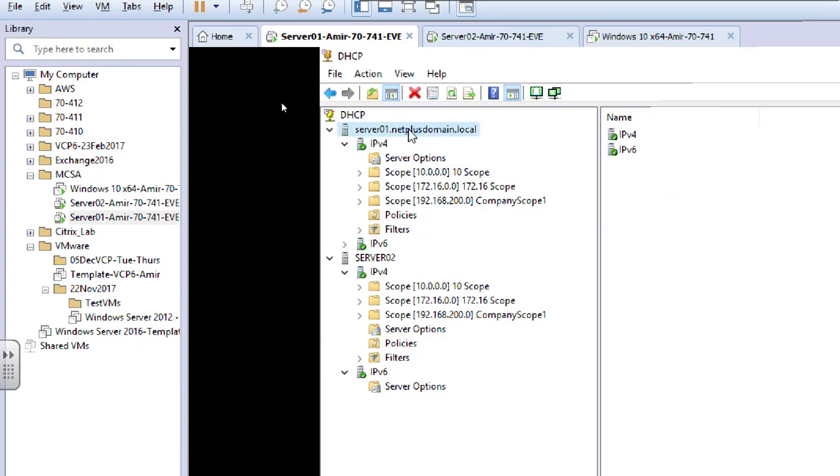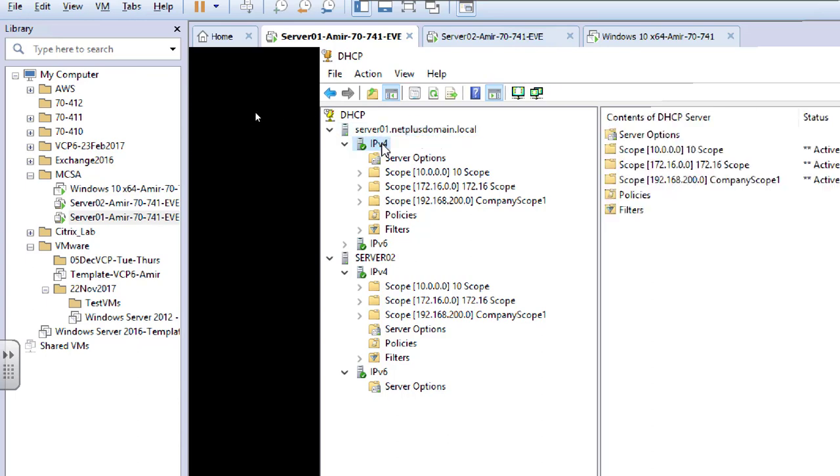I re-enabled the network card, the server 1. Okay. I went to DHCP, and there's a red arrow after refreshing the load server. Yep. I found the red arrow on the IP4. So it means on both the scope of IP4 on both is disabled. This means the red arrow means they are disabled.